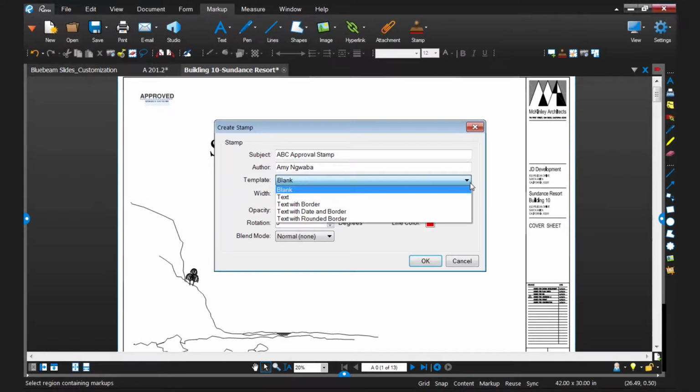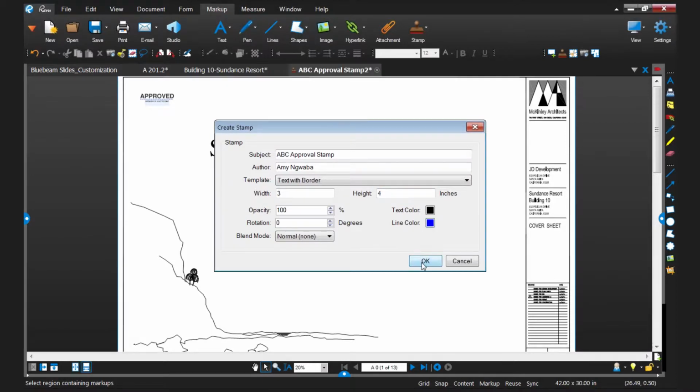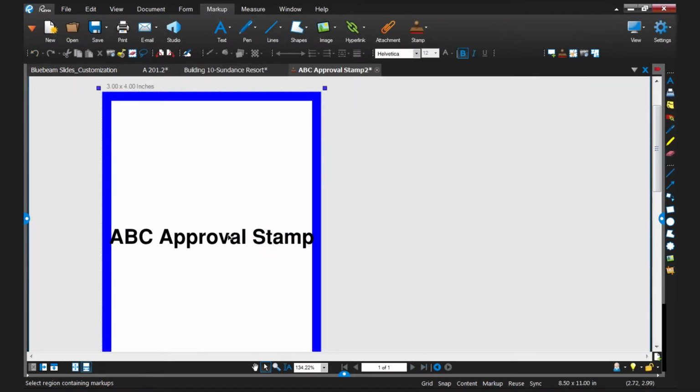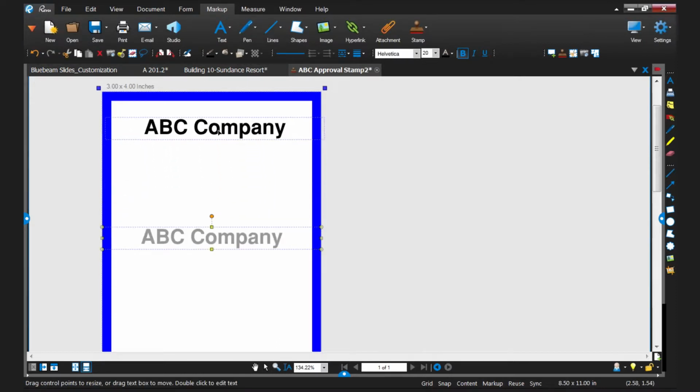And you have some options here. I'm going to start with a basic template of text with a border. I'm going to make this, say, 2 inches by 4 inches. Actually, I'm going to do 3 inches by 4 inches. I can change the text color and line color if I wanted to right here. I'm going to say OK. So now we have this basic outline for a stamp. Then I could go in here and call this ABC Company. I could go ahead and move this to the top here.